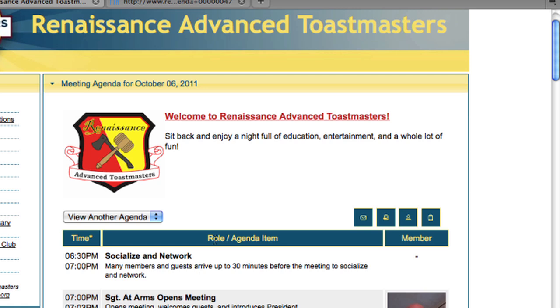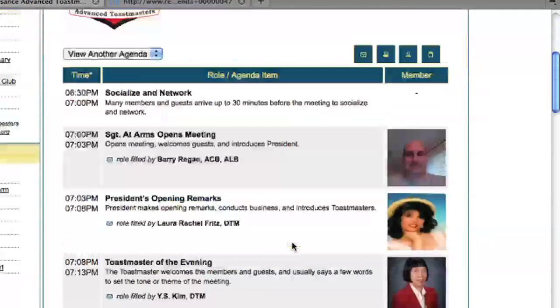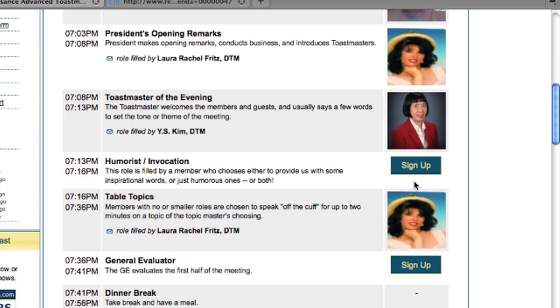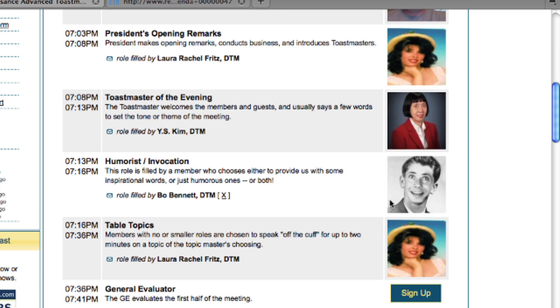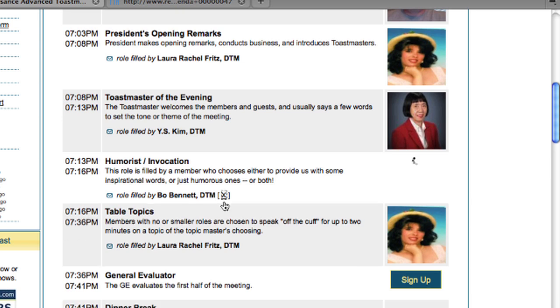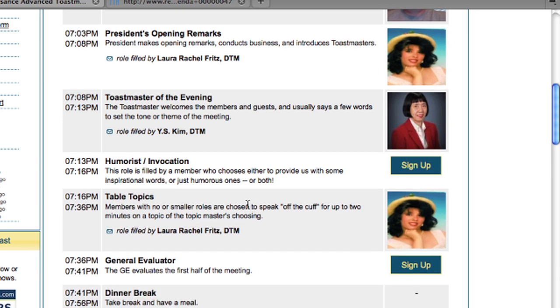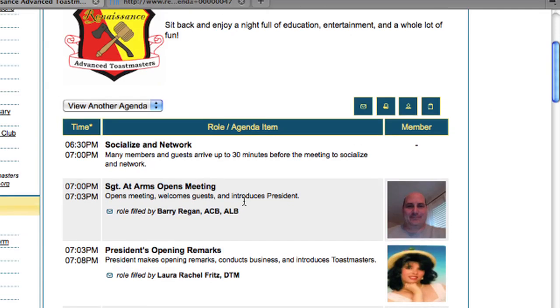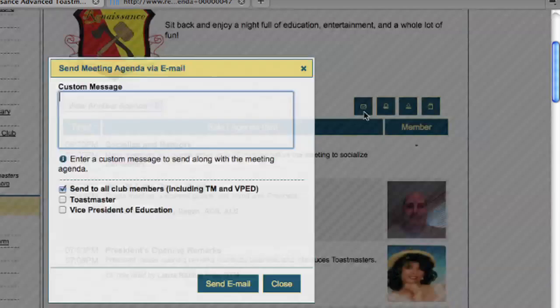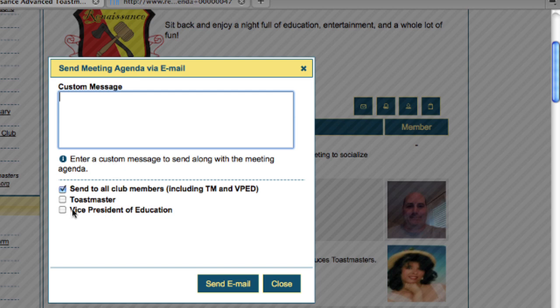So this is basically the agenda, how you sign up for roles and how you remove yourself from roles. Again, just to review, very easy. You look for the sign up button, you click on it. If at any time you decide you can't take the role, you don't want to take the role, you X yourself out of it. Now, depending on your club's policy, after you sign up for a role or after you remove yourself from a role, you may want to click on the email icon and at least notify the Toastmaster or the VP of Ed and say, hey, I signed up for a role, but now I removed myself.